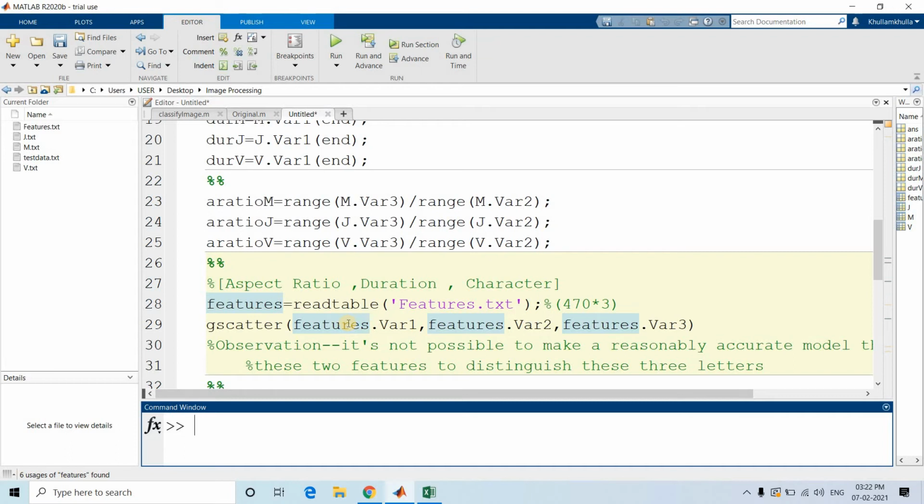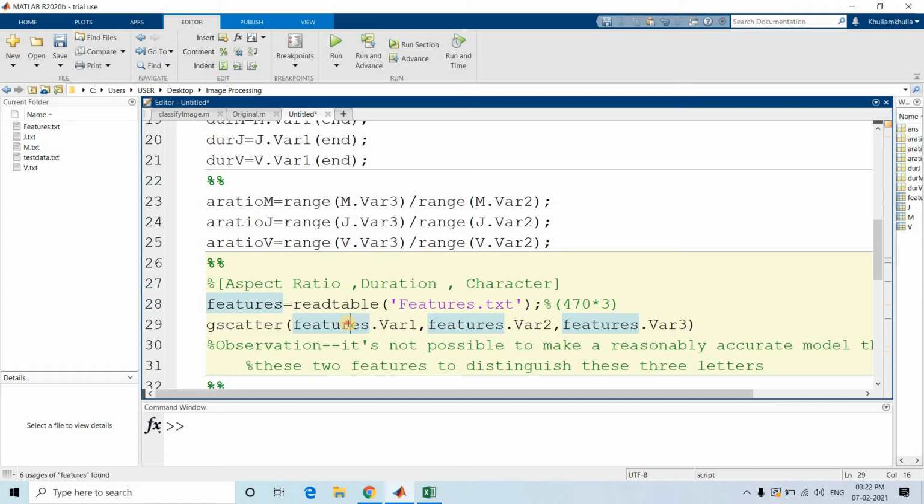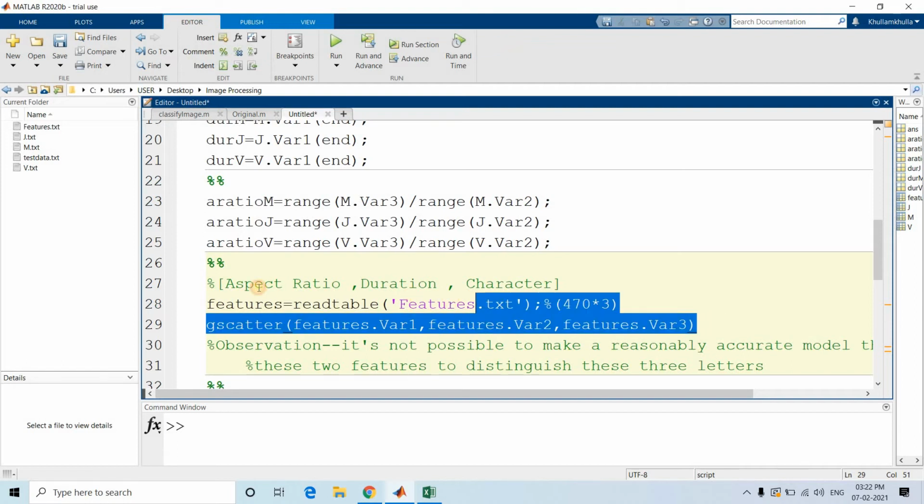Before going ahead to train our machine learning model, let us check how the distribution looks. The input features we are going to plot, and we are going to group the features which belong to the same class. So we are using group scatter, gscatter. We are plotting aspect ratio in the x direction and duration in the y direction, and Features.var3, this is basically our classes. Based on this we are going to group, right?